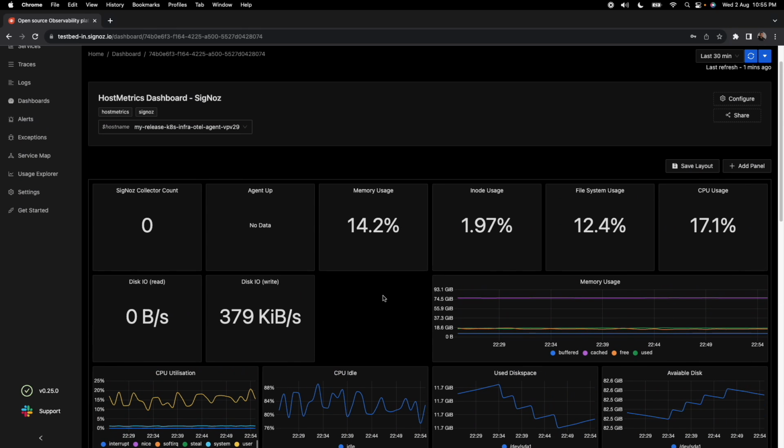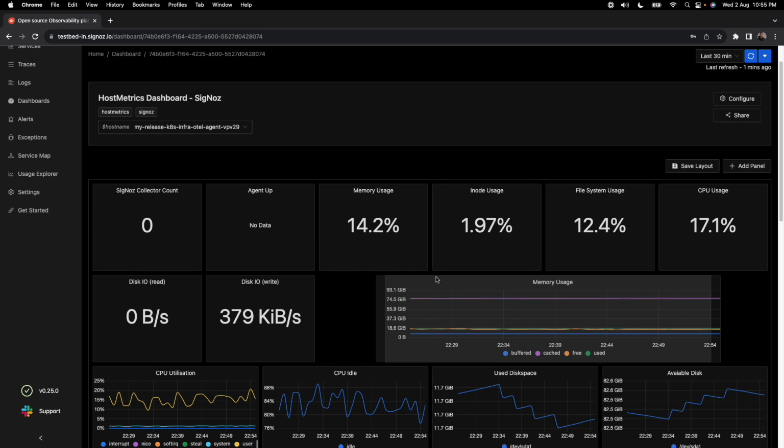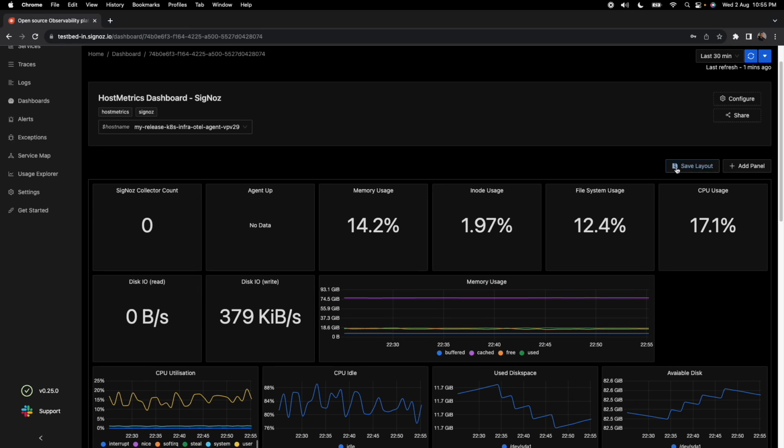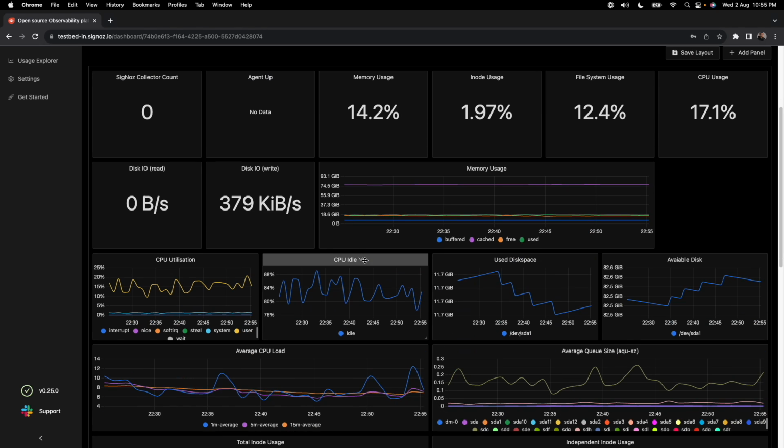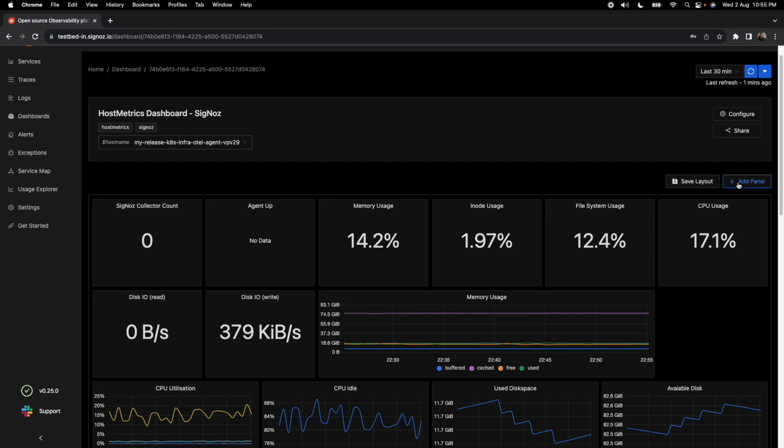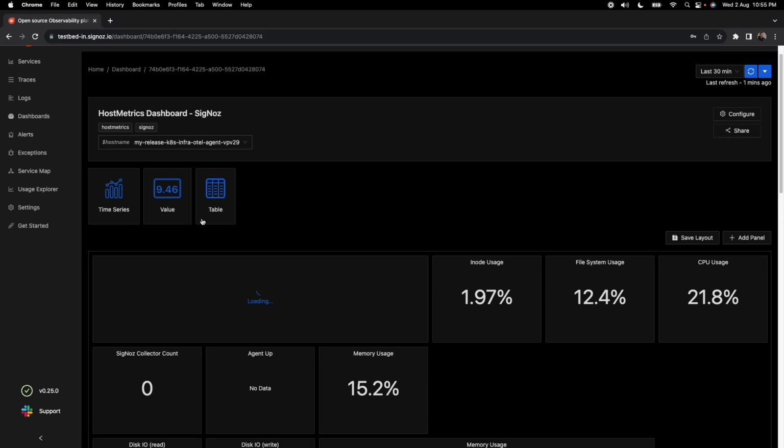Now you can also change the layout of this dashboard. For example, you can move it here and then save the layout so that you can adjust the panels based on your need. You can also add new panels here. Currently we support 3 types of panels: time series panels, value panels, and table panels. Based on the queries you write, you get values displayed here. We'll get into more details on this in a few minutes.